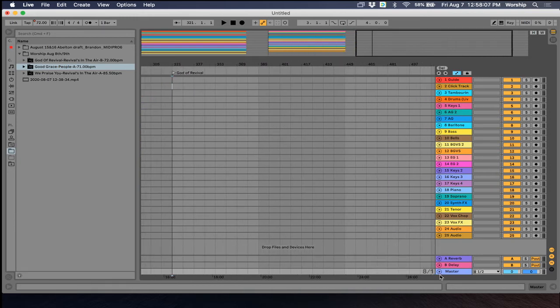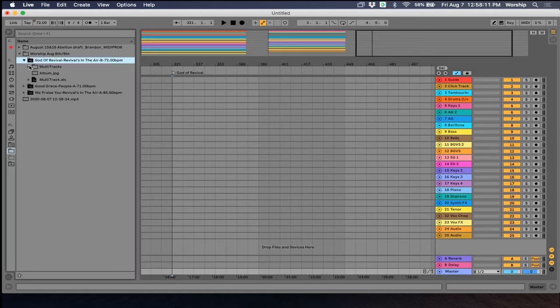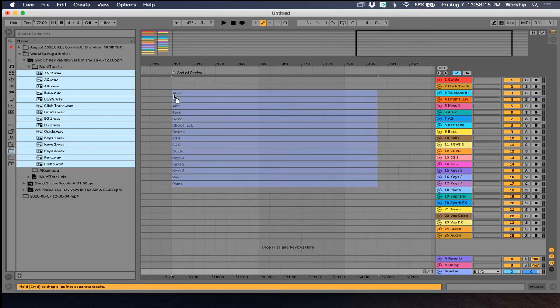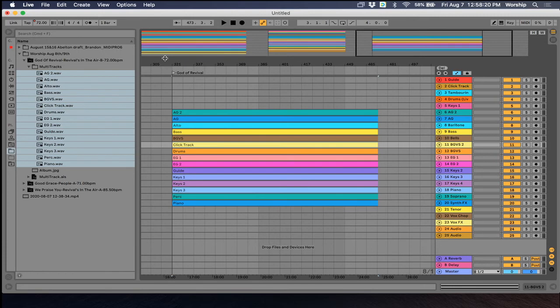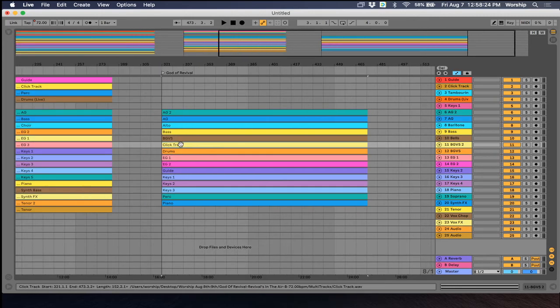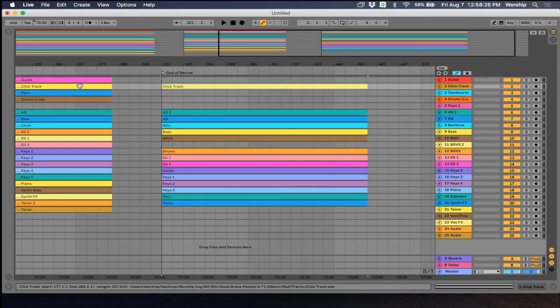We're going to minimize master like we always do because I'm all about making sure things are clean and looking good. So we'll come to multi-tracks. Again, we're going to highlight all of them. Click and drag, hold shift. I'm going to throw them down here. Let's minimize that guy. Clean it up. Grab the click track, move him up to where they all line up with the click, guide, drums, put him in there.